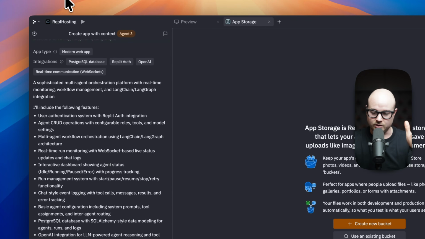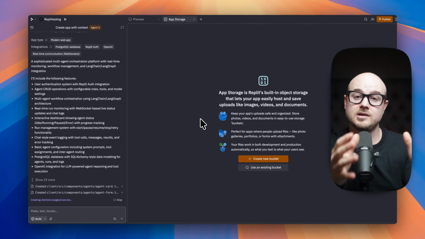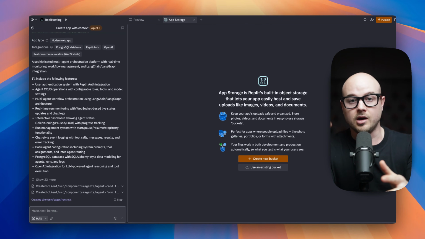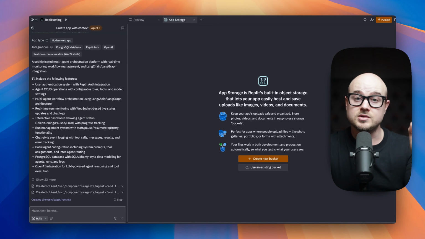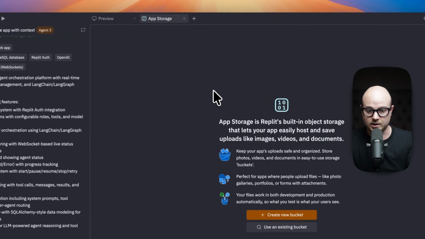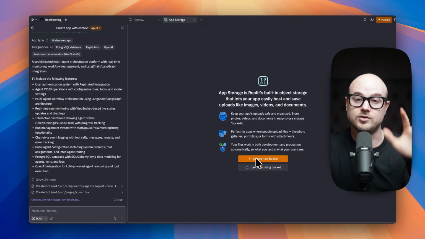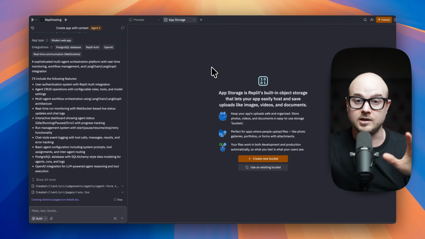Another thing that I do want to show you guys that's very awesome is, back in the day, you couldn't really upload a photo to Replit. You needed to host the photo somewhere else and then use that link of where it's hosted for Replit to use it. But now you can just search app storage and you can start to create a bucket and drop all your creative assets in there for it to use.